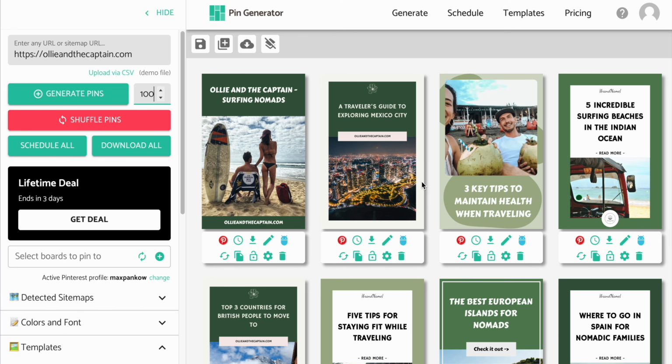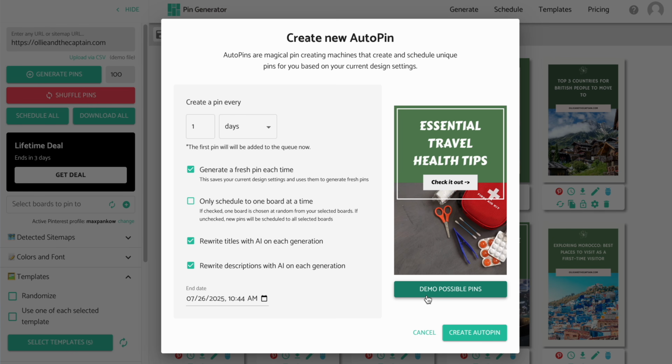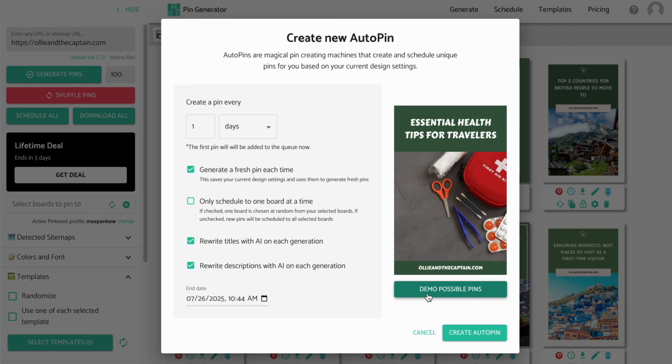And the best part, Pin Generator has a Create Auto Pin feature that uses AI to rewrite your titles, descriptions, and swap in new images. It will also schedule everything out for you automatically. So whether that's once a day or a few times per week, whatever pace works for you, it will keep your Pinterest account active in the background. It's a scalable way to stay consistent on Pinterest without burning out, freeing you up to focus on what you do best, creating more digital products.